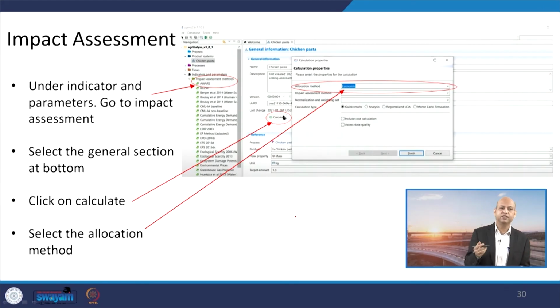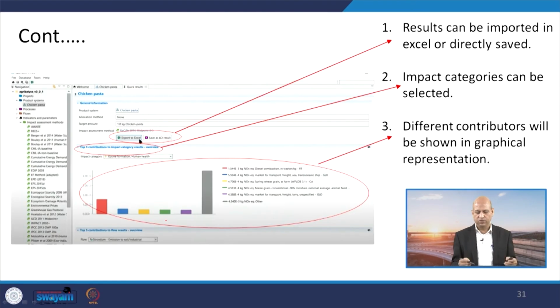Then this impact assessment is carried out by different kinds of names, like this indicator is there, impact assessment related options are there, then general sections are there also, and then a calculate button is there, so that you can calculate the values. And allocation, select the allocation method which is related to the case, which is related to a particular activity. Then this window is there. Results can be imported into Excel or you can directly save it after running, and then you can process it in different kinds of charts, etc.